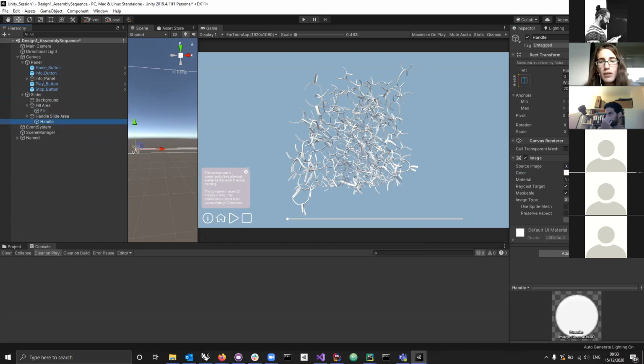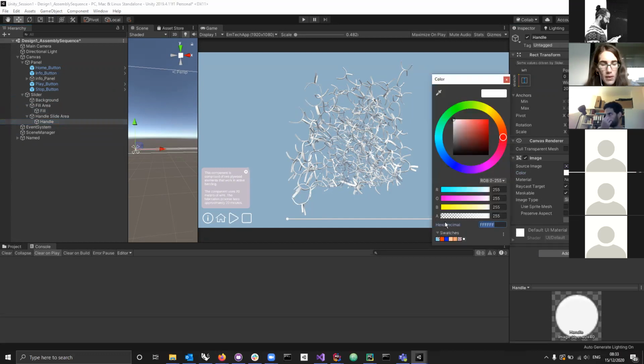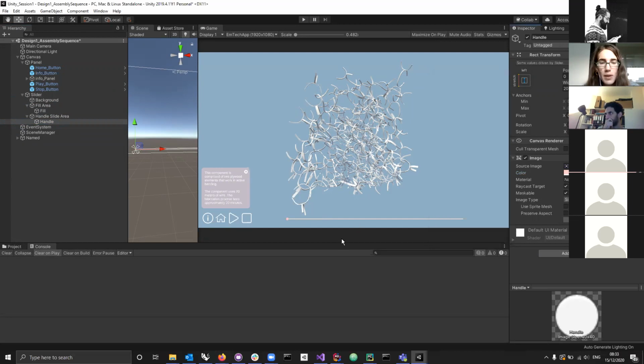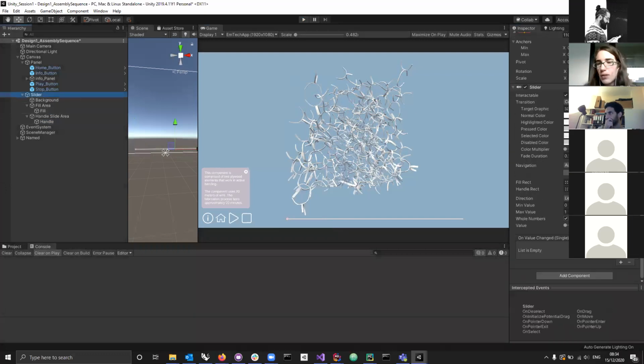And same for the handle. Maybe take the opacity down a little bit. And I'm gonna play it and see how it looks. Oh, so I changed it from whole numbers while it was playing. This one, not whole numbers. Let's see.